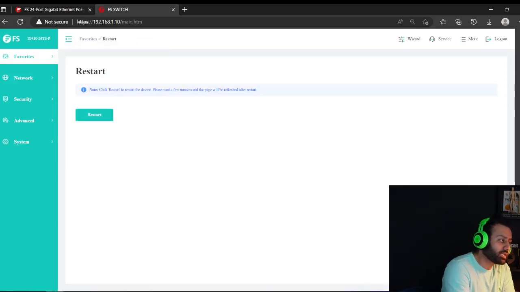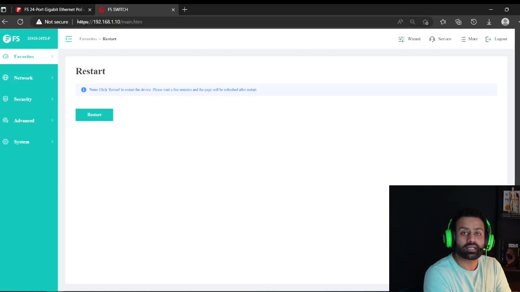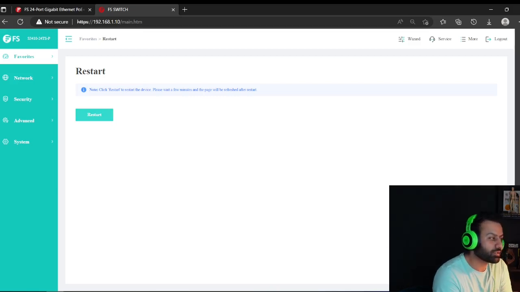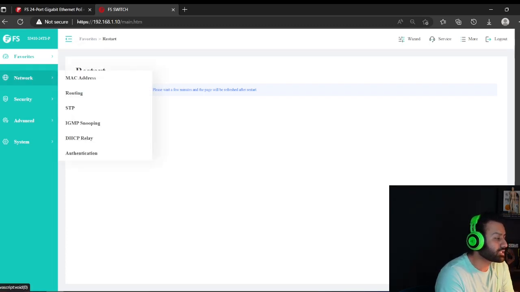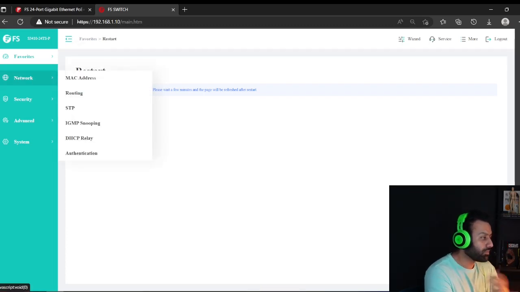Restart. Here's the place where you can restart this switch as well. It's very simple. Just click restart, and this is how you can restart. In the next section, we're going to discuss the network, MAC address routing, spanning tree protocol, IGMP snooping, DHCP relay, authentication, everything. Let's see in the next lecture, guys.